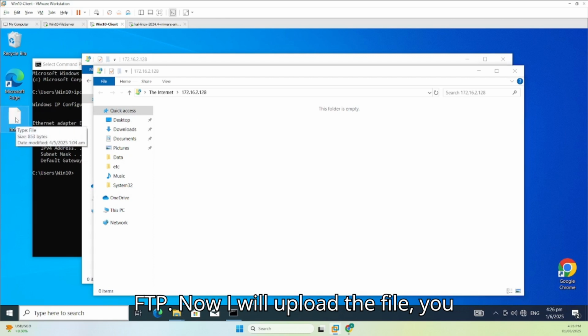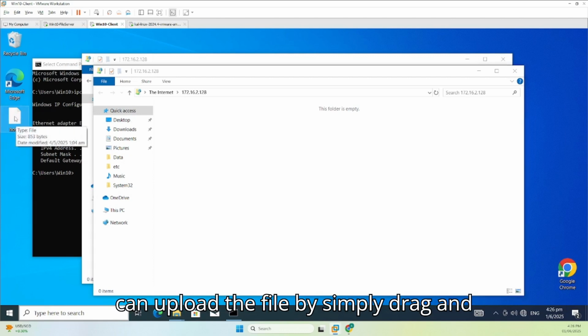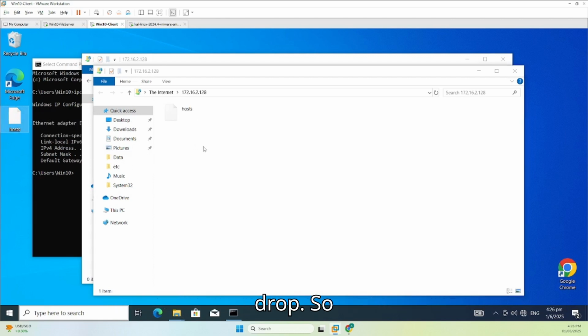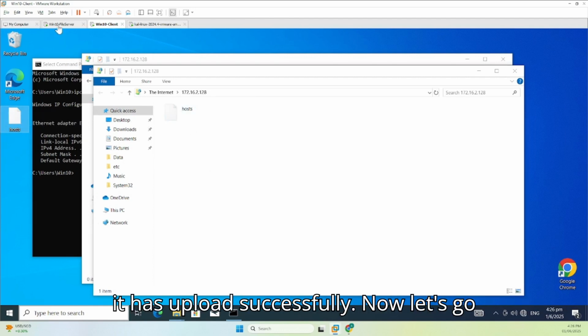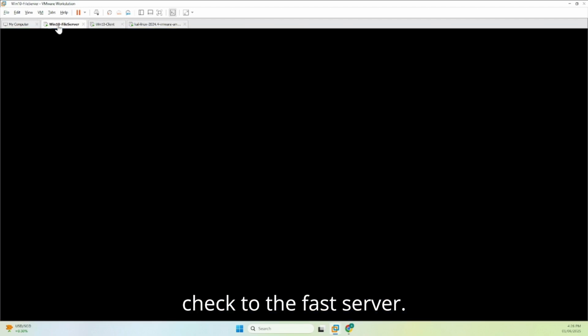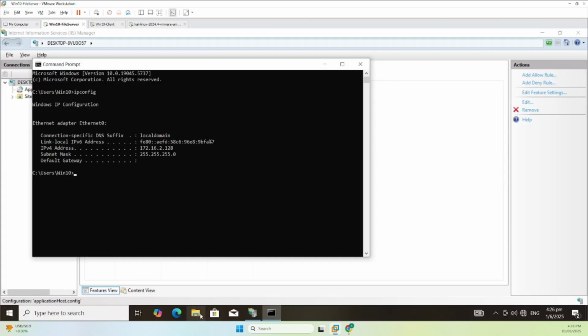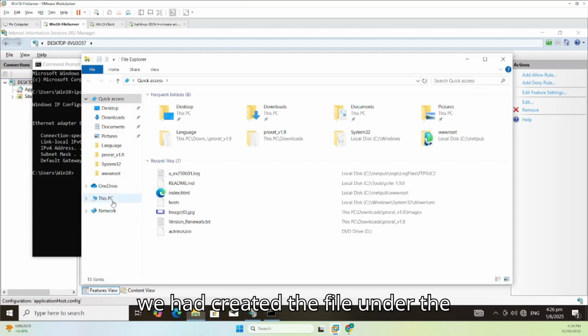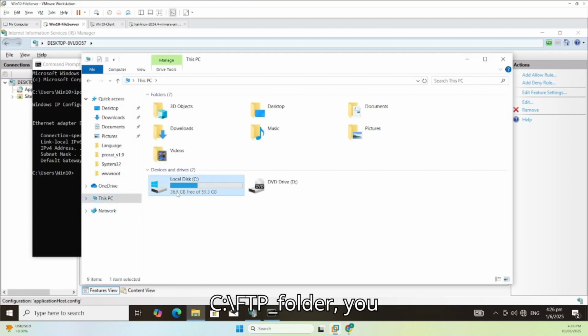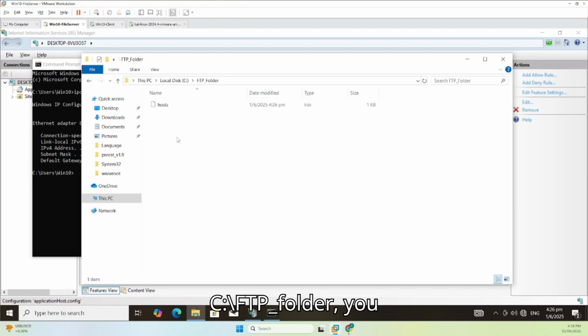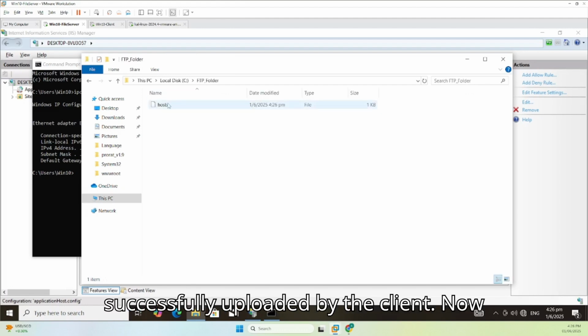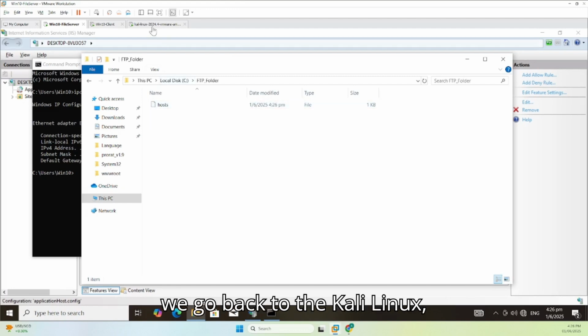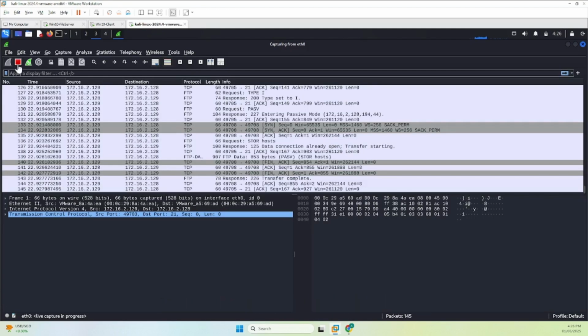Now I will upload the file. You can upload the file by simply dragging and dropping. Okay, so it has uploaded successfully. Now let's go check the file server. Open the File Explorer. Remember just now we had created the file under the C FTP folder. Yeah, you can see now the file has been successfully uploaded by the client. Now we go back to the Kali Linux, press stop.